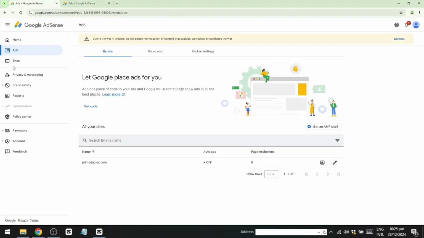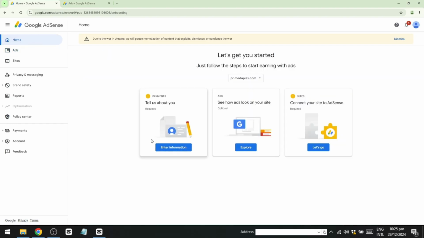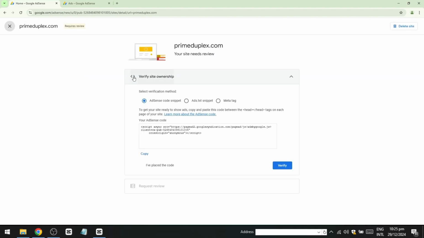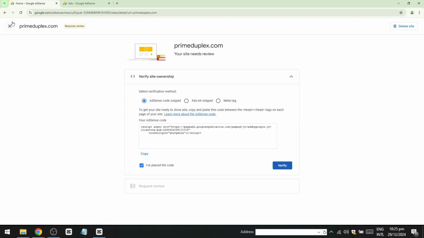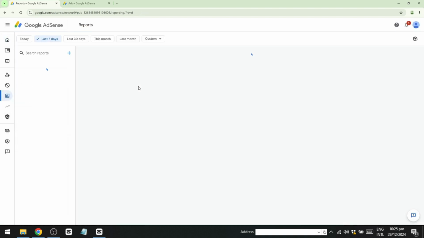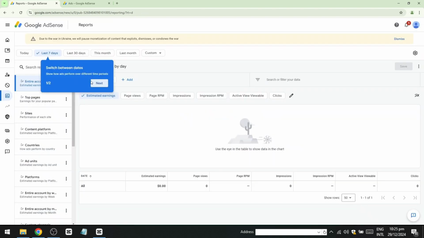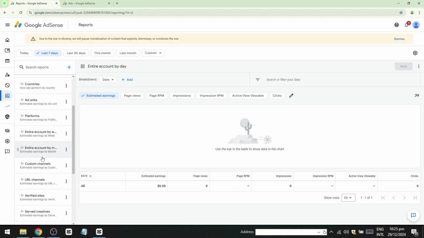In addition to providing a platform for earning revenue, Google AdSense also offers robust tools for tracking and analyzing your website's performance. Using its built-in reporting features, you can gain insights into key metrics, such as which pages are generating the most engagement, which ad formats are performing best, and where your traffic is coming from geographically. These detailed reports allow you to refine your ad strategies, optimize placement, and maximize your revenue potential.